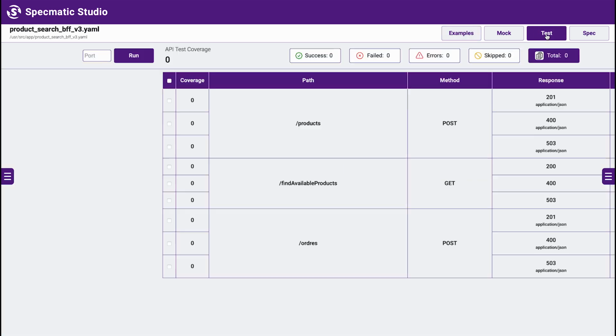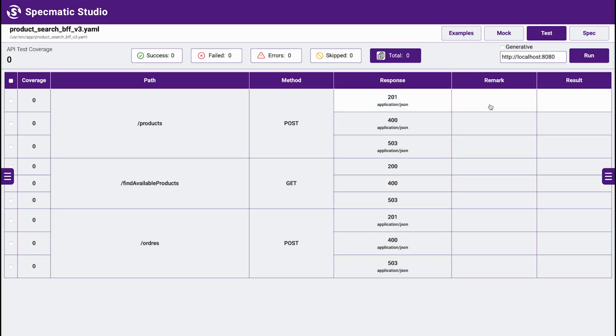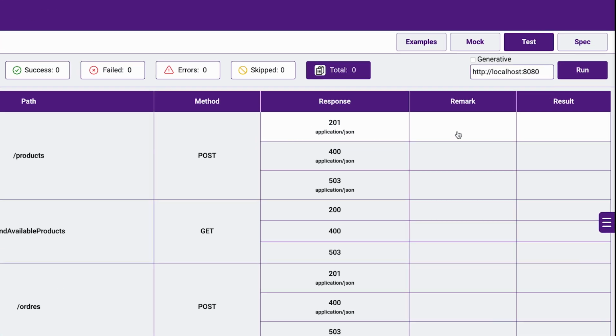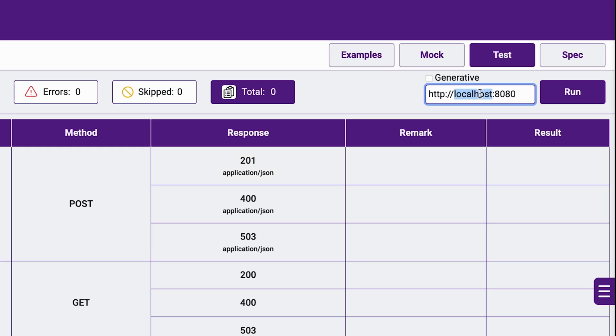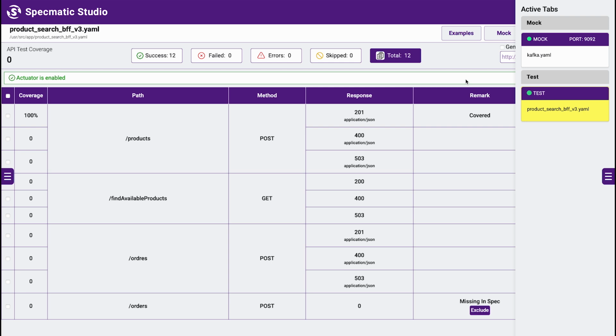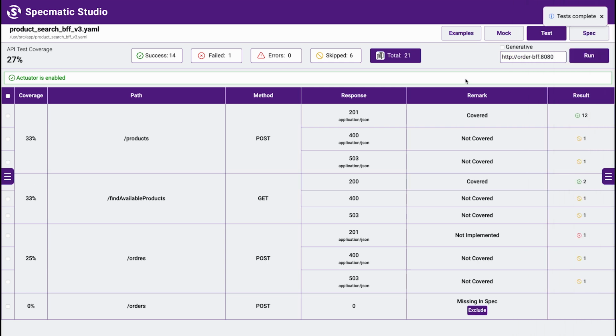What we are really interested in is testing whether the BFF adheres to the specification. The BFF itself is running on order BFF on port 8080. So with that, I'm just going to point to it and run the test. There we go. We see the tests are running. And what do we see here? We see we have a failure.